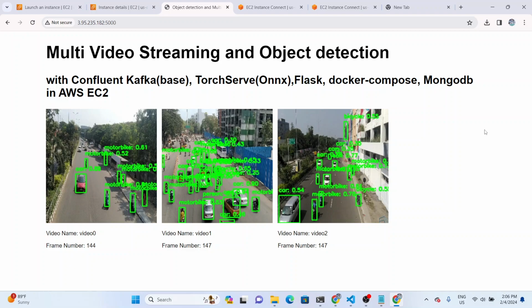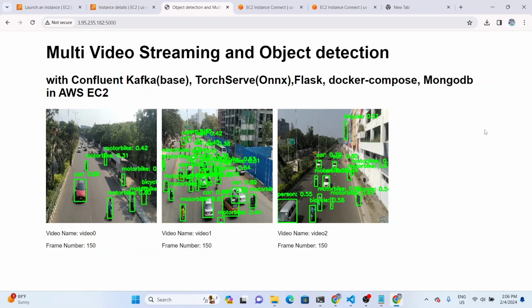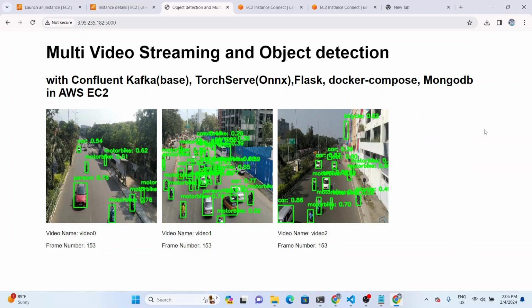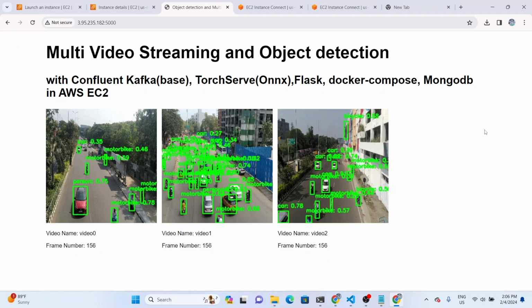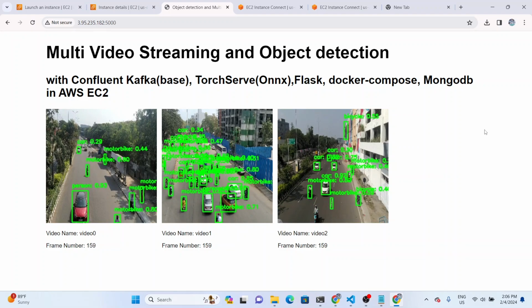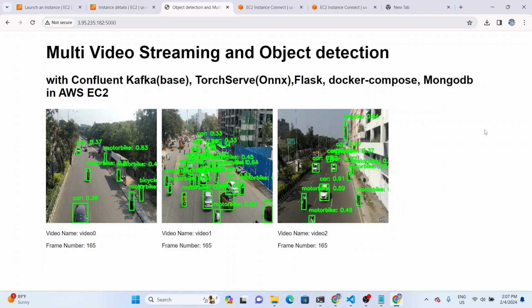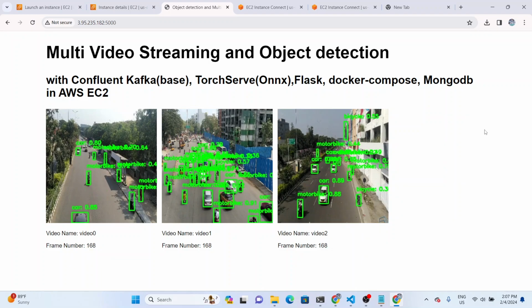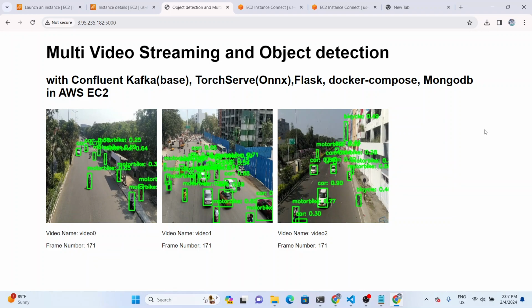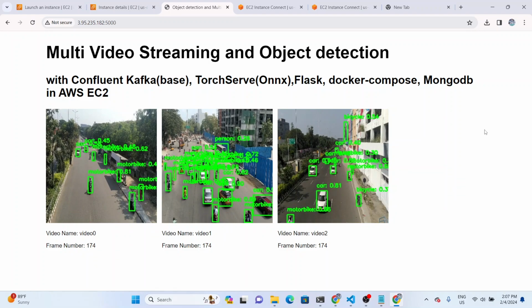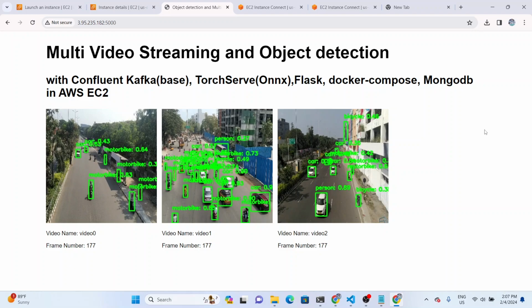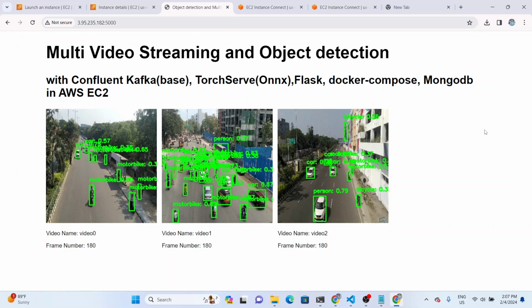Everyone, in this video we will be seeing a multi-video streaming and object detection project. In this, we will be integrating Kafka, Torchserve, Flask, Docker Compose, MongoDB, and it will be deployed in AWS EC2. Confluent Kafka is a different version of Kafka. It was developed by the Kafka founders only, but it's a different part of Kafka which inherits Kafka. So this is what we'll be seeing in today's video.